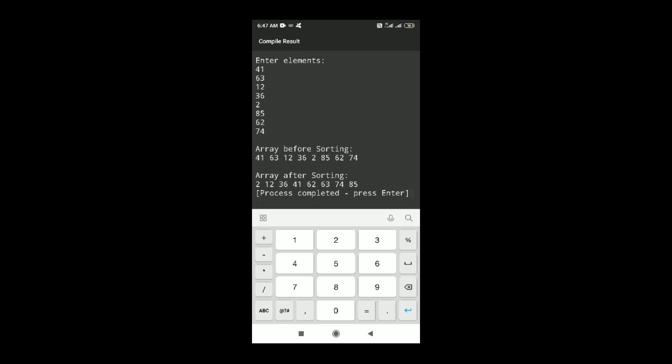I hope with this video you are able to understand the concept of bubble sort, and now you are able to make the program also.